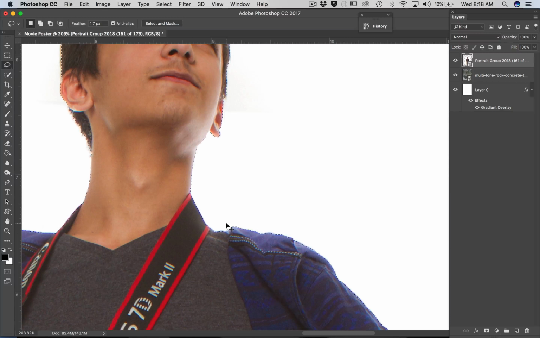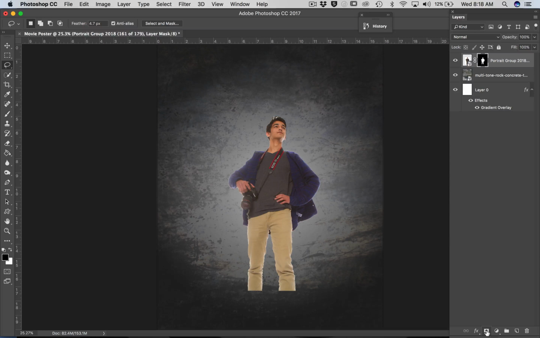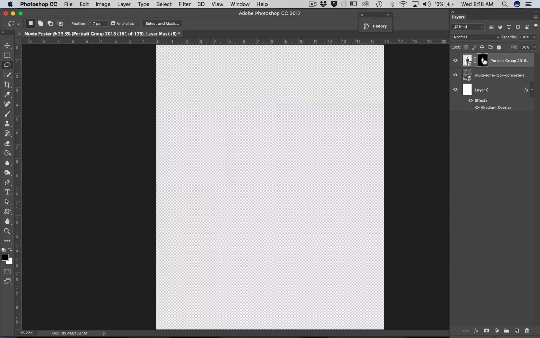Okay, so now I have my model selected right here, and so what I'm going to do is I'm going to create a mask around him. The way that you do that, see down here on the bottom right, add layer mask. I'm just going to click on that. Boom. And what that's done is that's basically like a piece of acetate that you put down over top of it. So it allows you to see through this part right here.